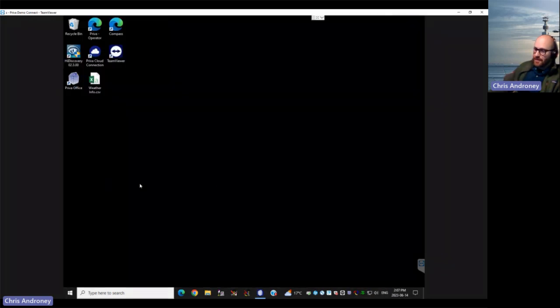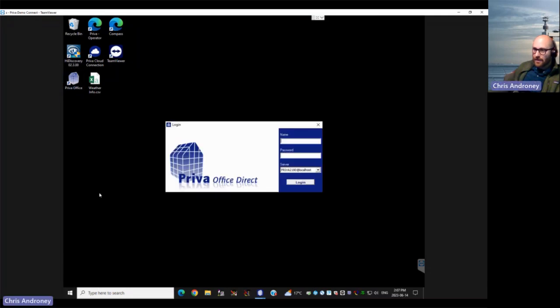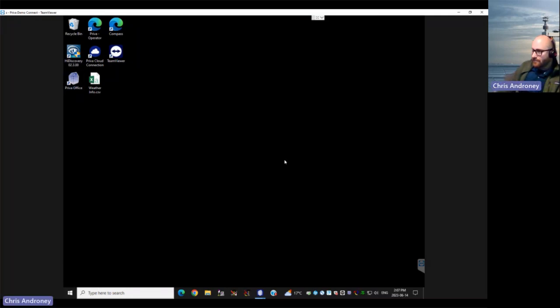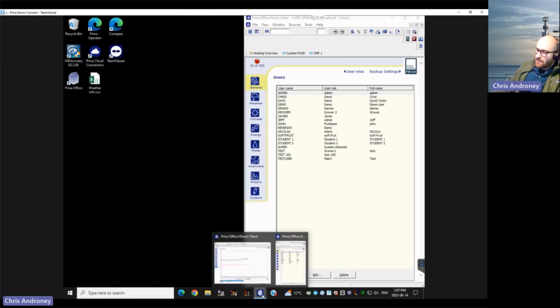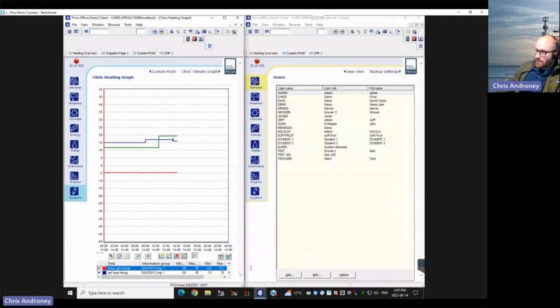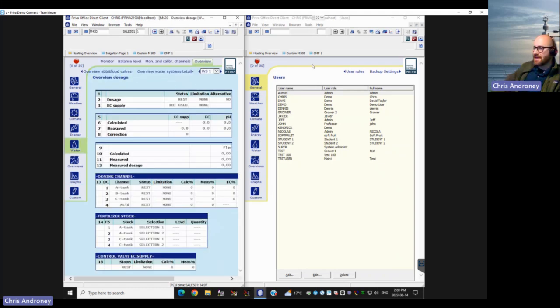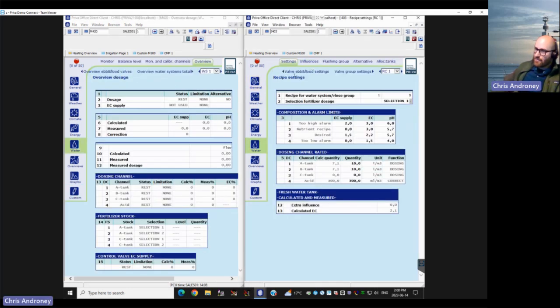So if I minimize this one, I can click on another instance of Priva Office and then log in again. Then what I can do with this is I can put one on one side and then one on the other. And then what I can do with that is say I wanted to look at my water system status and maybe my recipe settings at the same time. I can do that here.